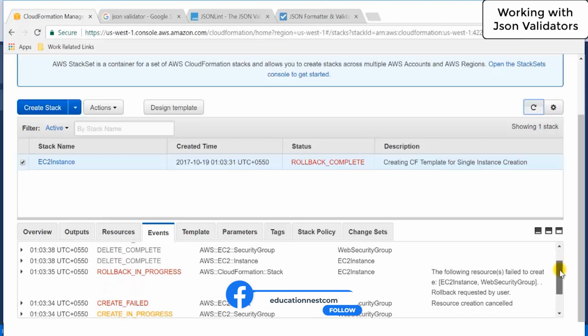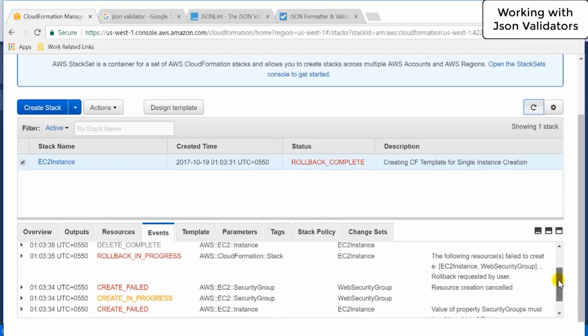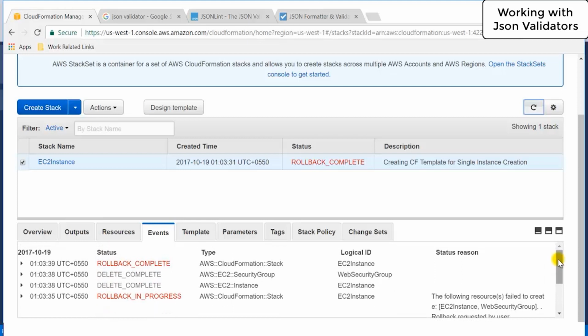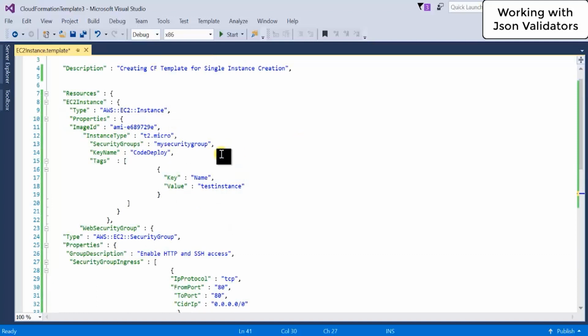So let's wait for some time. Okay, there is some issue here. Value of property security groups must be of type list of string. Okay, so this CloudFormation stack deployment has failed. Let me go back again and validate things. Give a security group. Actually, I found the issue. The issue lies here, the security groups. Because we have created the web security group, but we are not using that.